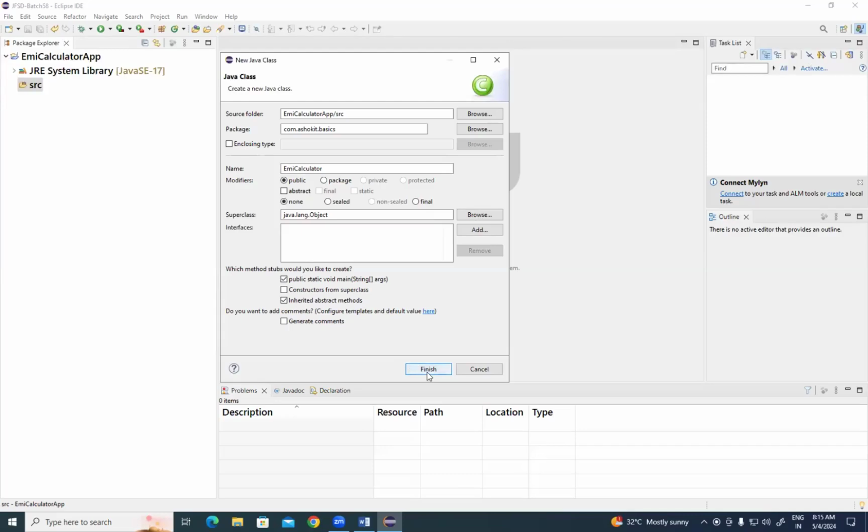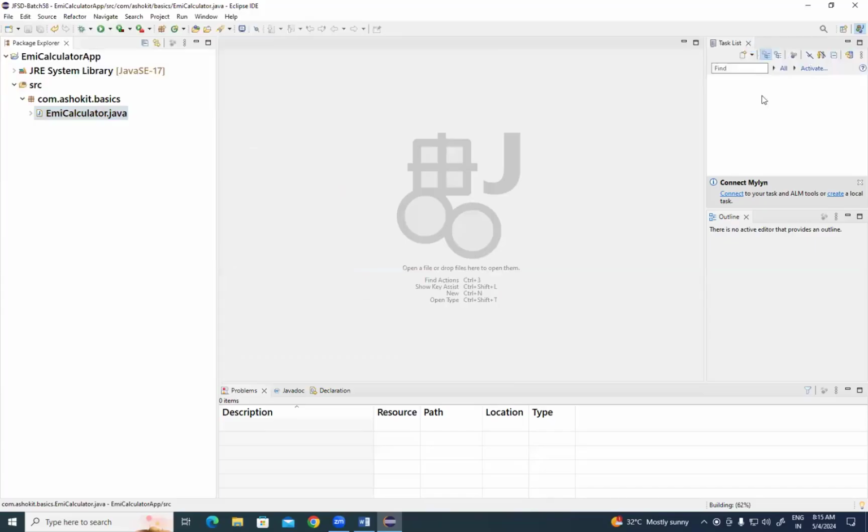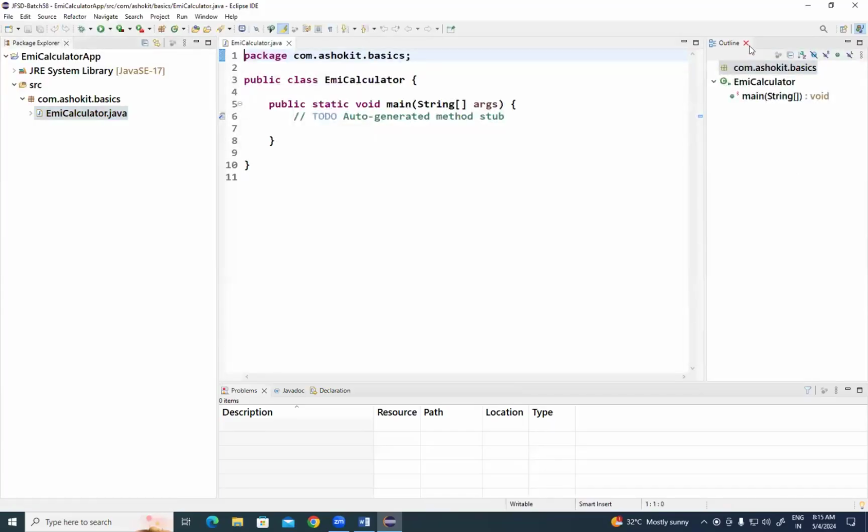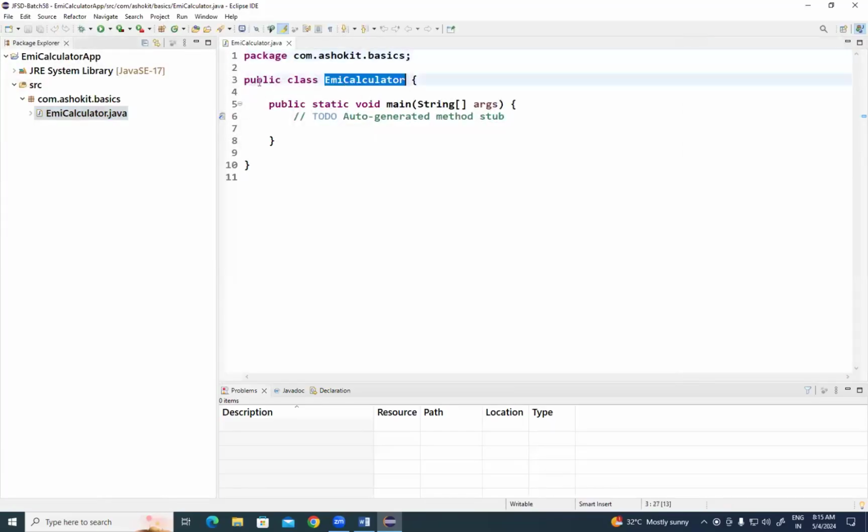I'll click on finish. Whenever I click on finish, you can see I got a class called EMI. It's giving public; we'll discuss what public is later. What is the first statement in writing a Java program? What's the first statement in Java programs? Package statement. Second statement after that: import statements, followed by class. Tell me, what is the first statement you got here? Package. Okay, package statement. What's the name of the package I gave?